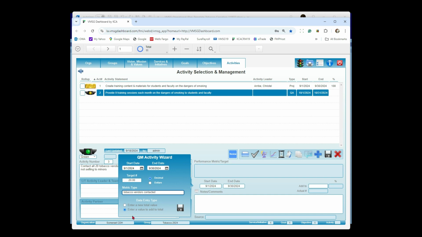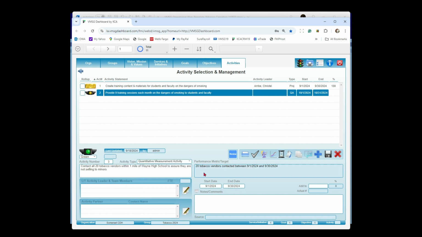Now, we have a couple options down here. I'll go over those in a minute. The default is enter a value to add to total. So I'll go ahead and save that. First thing it does is create our performance metric: 20 tobacco vendors contacted between 9/1 and 9/30/24. It put in our beginning and ending dates in here. So I'll go ahead and save the activity here.